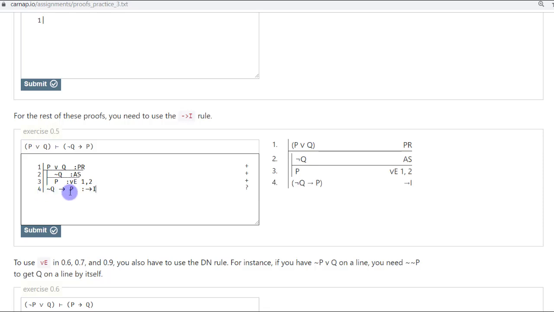Okay, so the not Q arrow P is against this main line here, main vertical line. And then I'm going to cite this as arrow intro, and that's going to be the range of the subproof, 2 through 3.